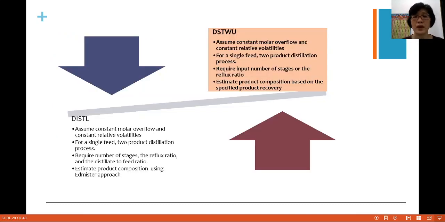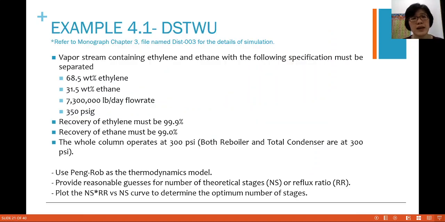And finally, with the input that we key in, DISTL will calculate the product composition based on its own approach. So comparing these two, the DSTWU is preferred in this case because with this input information, we are able to produce the required output for us to proceed to the rigorous method later on. Actually, these two models are similar. It's just that the approach to calculate the product composition is a little bit different. And that is why in the subsequent example, we'll be focusing on the DSTWU.